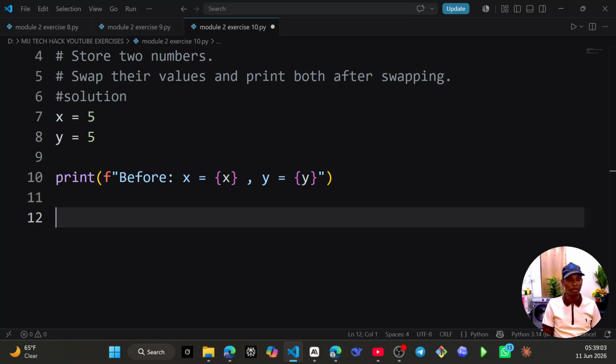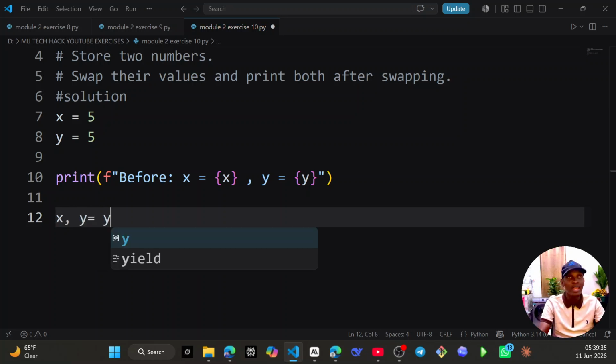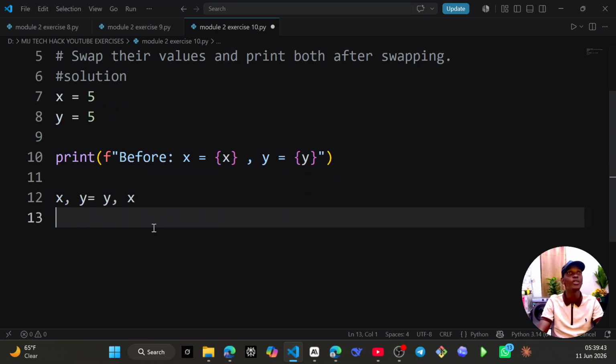So Python makes it simple for you to swap values. You just say x, y, and then on the right hand side we just say y, x. So x will take on the value of y, because we first of all undergo multiple assignment. Multiple assignment helps us to swap values. So x will take on the value of y, and then y will take on the value of x. By doing this you have already swapped.